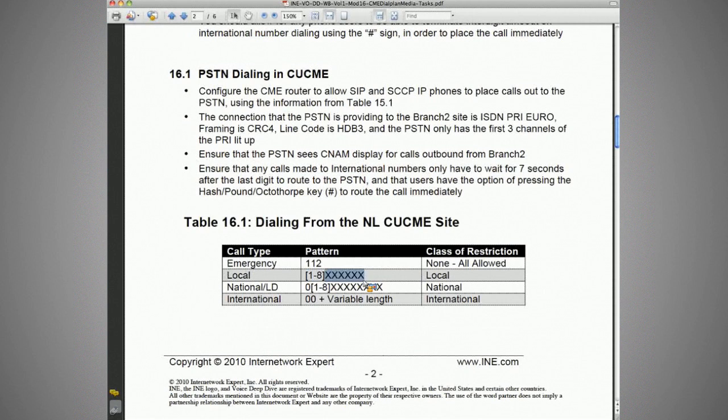Local are defined as the first digit can be anything 1 through 8, and then 6 additional digits. We see that a class of restriction, when we get there, although we're not yet, will be defined as local. We weren't instructed to do anything with class of restriction yet.